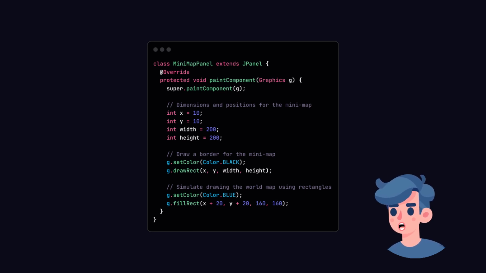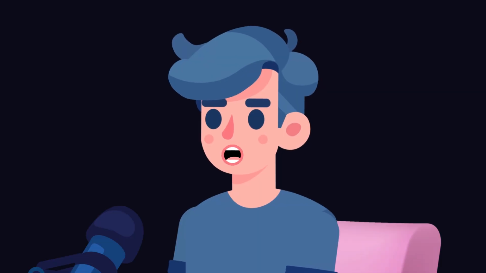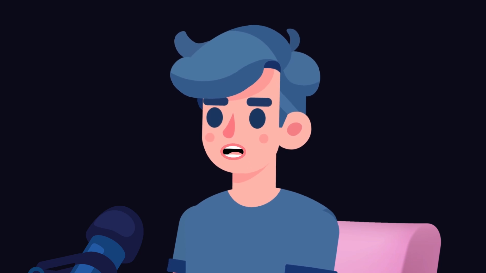Now that we have the basic setup, let's start drawing our minimap. We'll first define the dimensions of the minimap and then draw a simple representation of the main world. Inside the paintComponent method of MinimapPanel, we will call the Graphics object to draw rectangles to simulate the main map. Let's take a moment to run our application to see the minimap visualized.